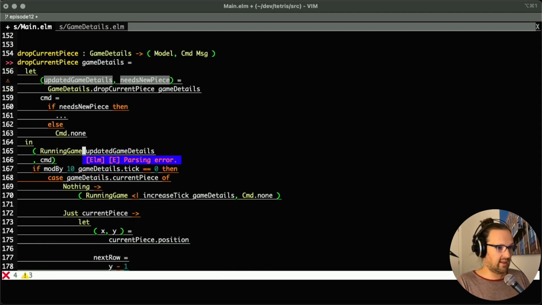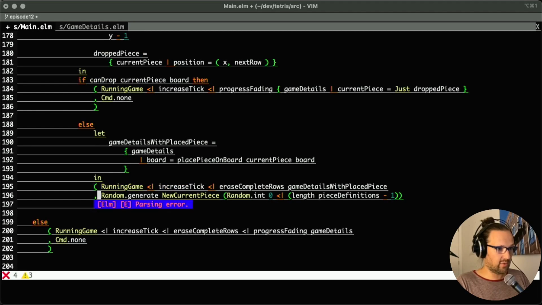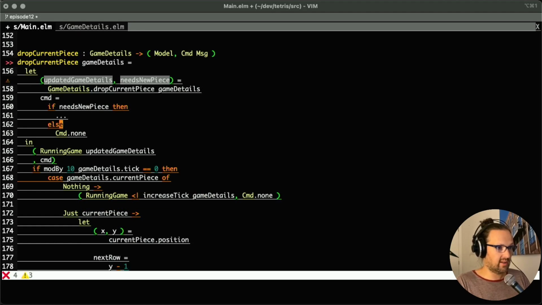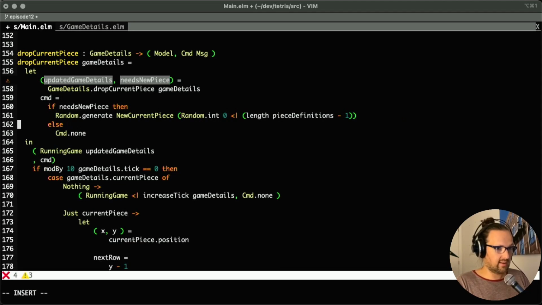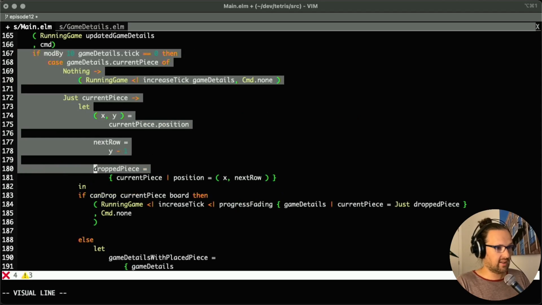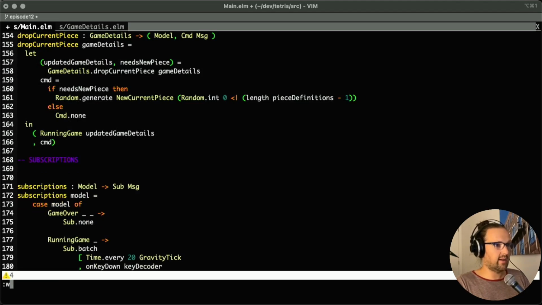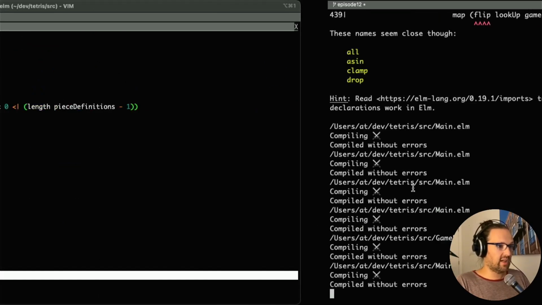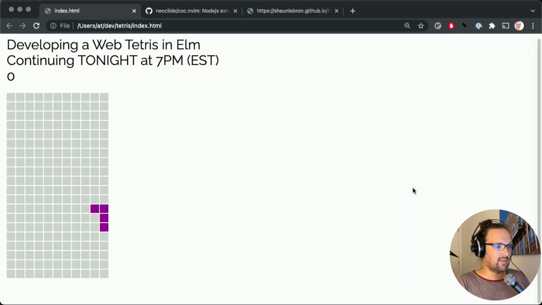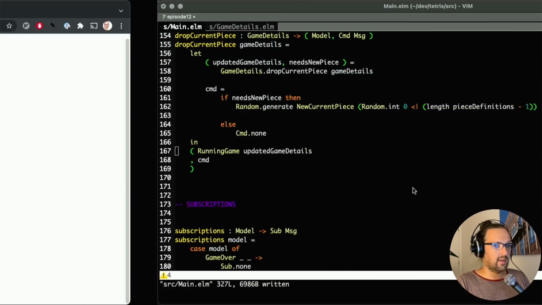Command none. And now I will jump down and grab this command generation from this block before. Replace my ... with this command. Bring back the else. And now we can get rid of all this stuff here. Let's see, it compiles and it seems to work as well. So that's pretty neat. Cool.